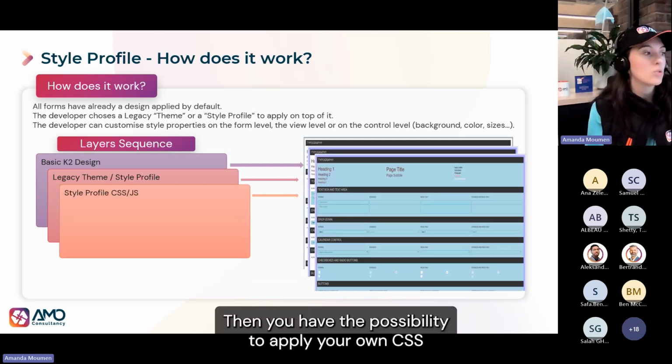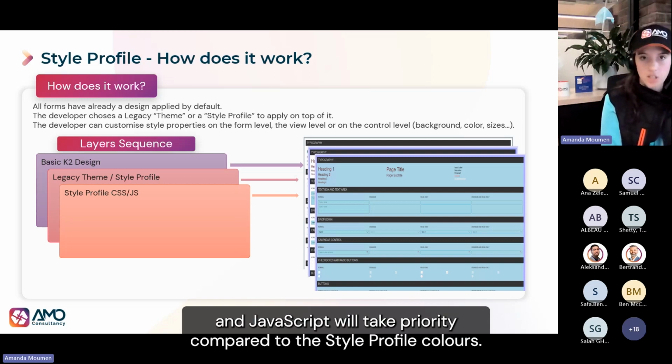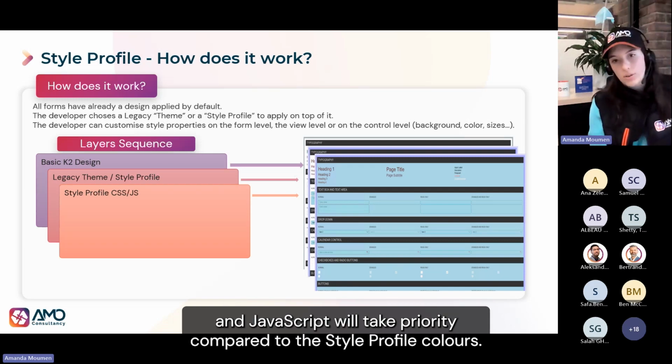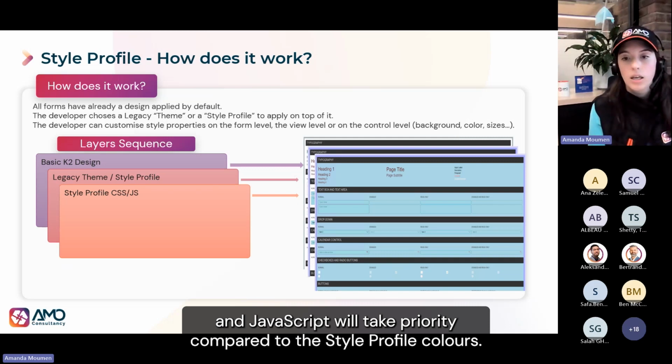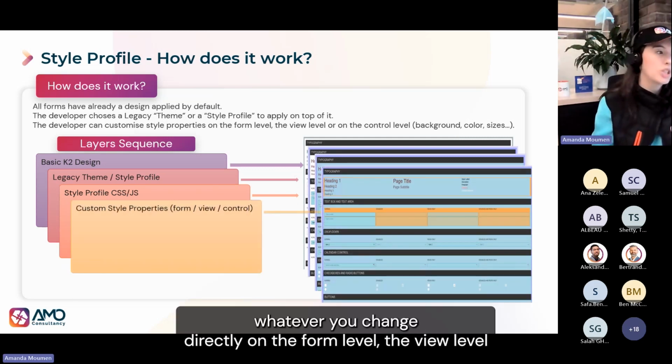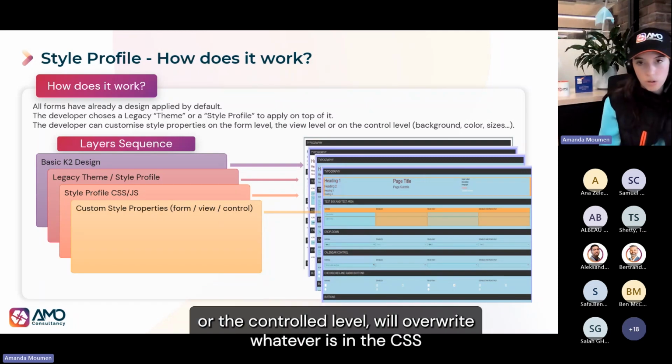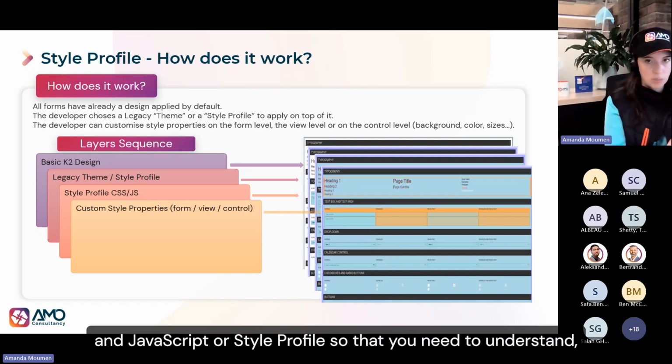Then you have the possibility to apply your own CSS and JavaScript. That will take priority compared to the style profile colors. And finally, whatever you change directly on the form level, the view level, or the control level will overwrite whatever is in the CSS and JavaScript or style profile.